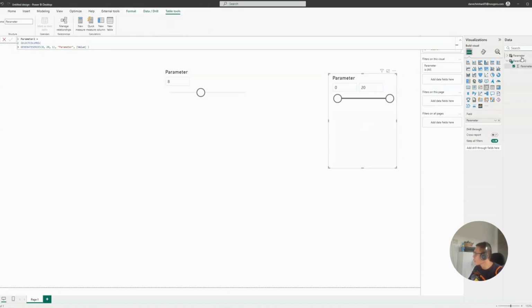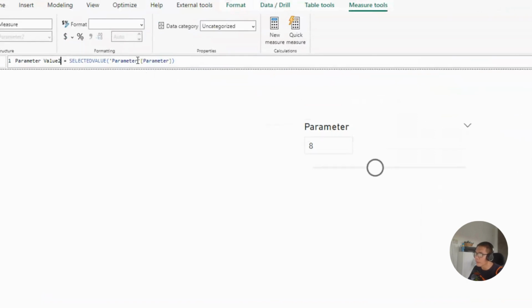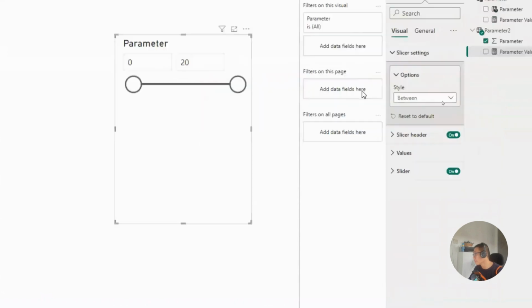So I'm going to create a similar measure, but this will be a different name. So parameter value 2 pointing to the parameter. Let's see. So now I have this, but still no option to select a single value. Why is that so? Why?